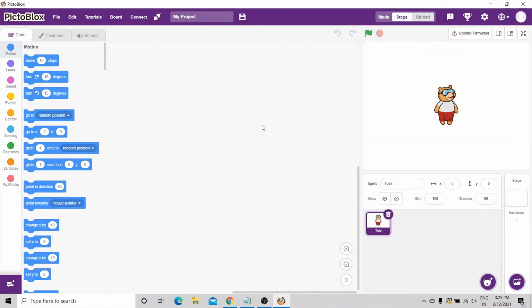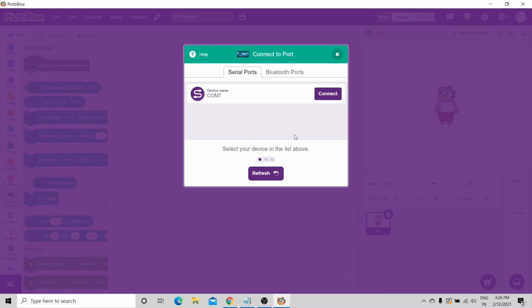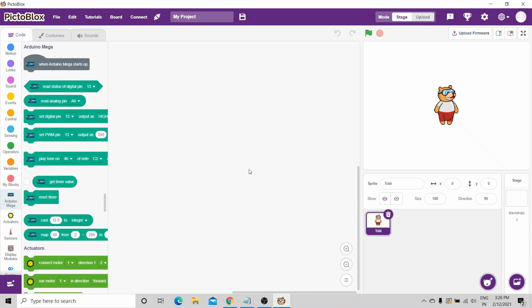Open PictoBlox. Then connect the USB cable to the laptop. Then click on Board. Click on Arduino Mega. Then click on this Connect button. Then you can see that it's already connected, and you can see these blocks right here.